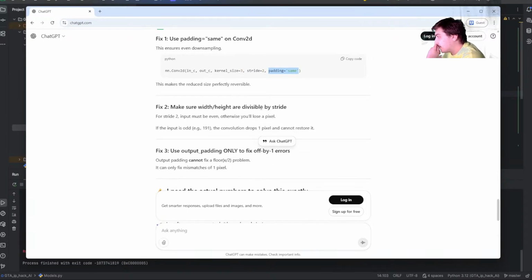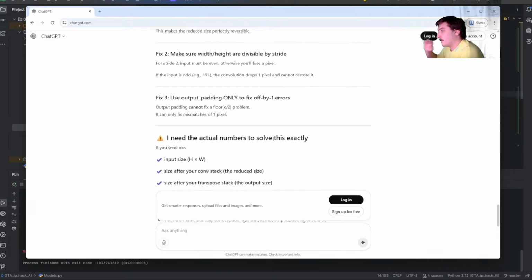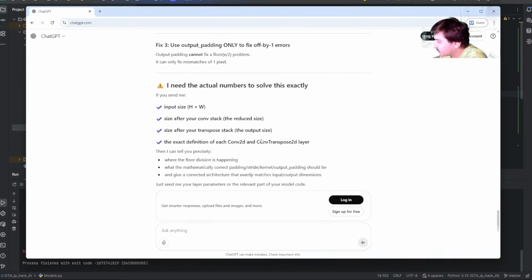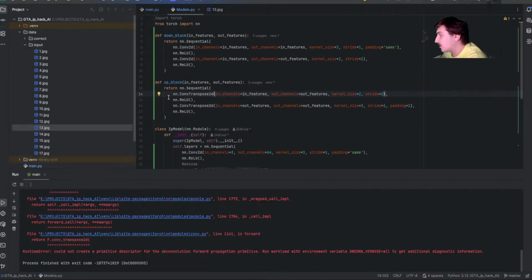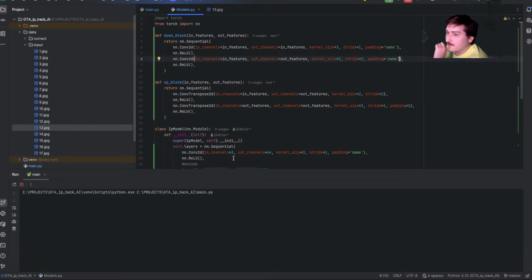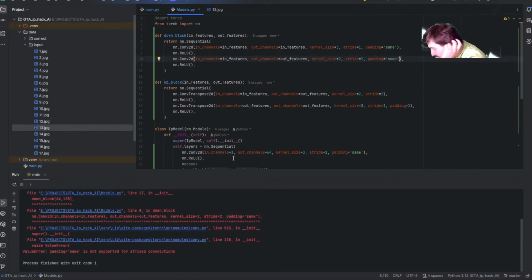Make sure the width and height are divisible by the stride. For stride 2, input must be even, otherwise you'll lose a pixel. If the input is odd, use the output padding only to fix off by 1 errors. Output padding cannot fix a floor by 2, it can only fix the mismatch of 1 pixel. I need the actual numbers to solve exactly. Okay, well, we'll try. I'm pretty sure it will fail with padding equals same, because I'm pretty sure you can't have a padding and stride at the same time with PyTorch.